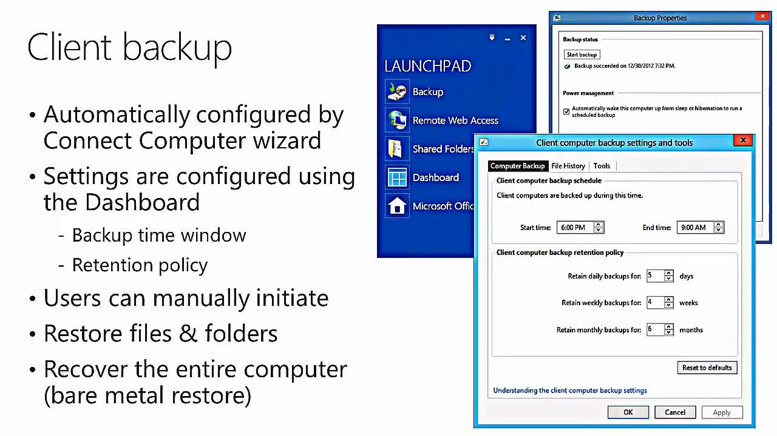So in terms of turning it on, when you do join a client computer to the Essentials environment by running that Connect Computer Wizard, which we talk about in a future module here, just kicked off from a web browser, then the client PC is automatically configured to run the client backup. But you can go into the dashboard, into the devices tab, and you could turn off client computer backup for those computers that you may or may not want to have participate in that.